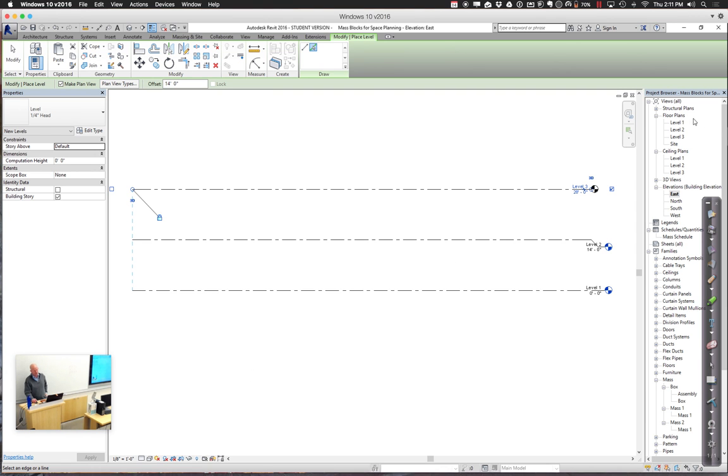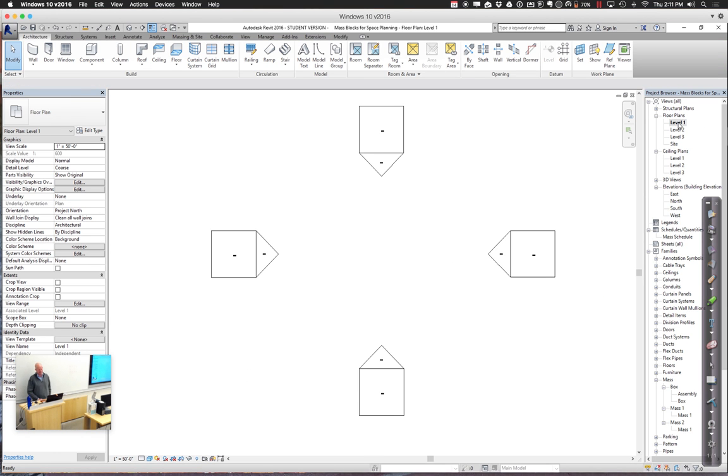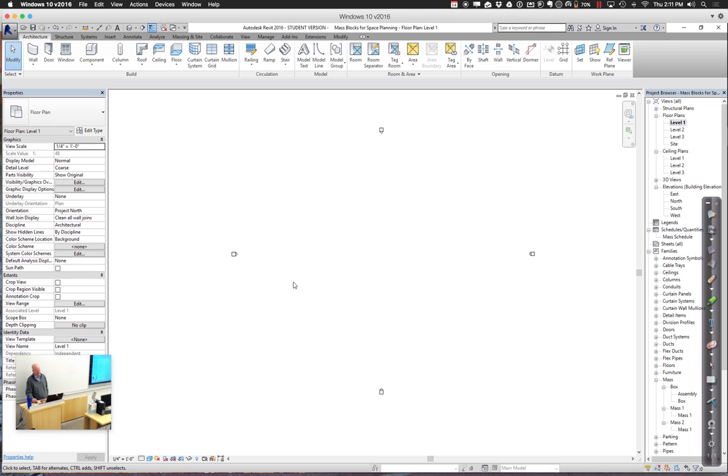Okay, once you have this, that's a very tightly kind of scale drawing. Let me pull that back out a little bit to more like 1/4 inch equals a foot, something like that. I can start drawing things on level 1.